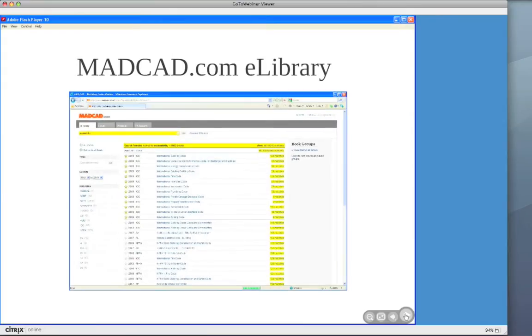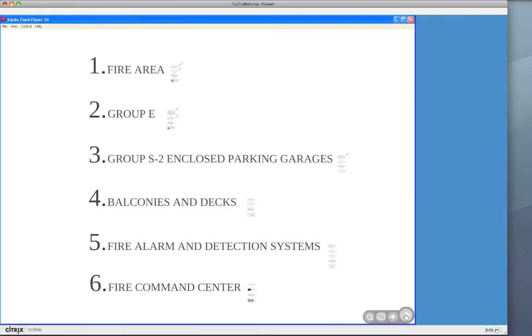We will utilize our madcat.com e-library and its search functionality to look at the changes in the IBC 2009. We have about 30 minutes to complete reviewing the changes, and hopefully we can manage to shorten this even further. Also, we are recording this webinar and we'll send everyone an email once we have it posted on our site.